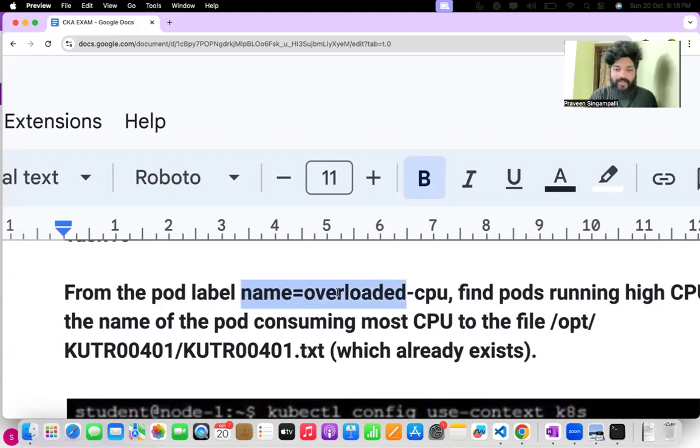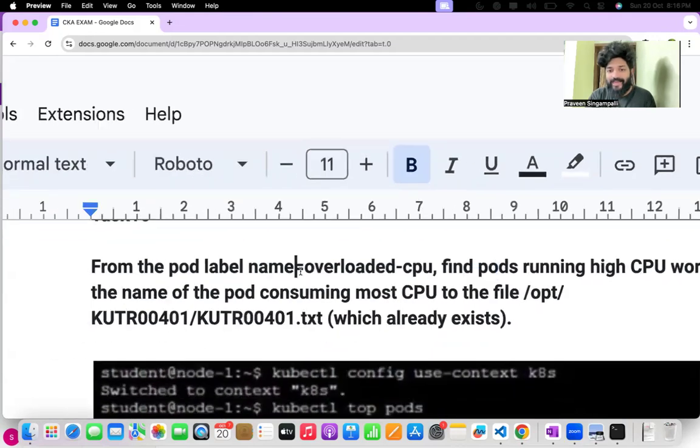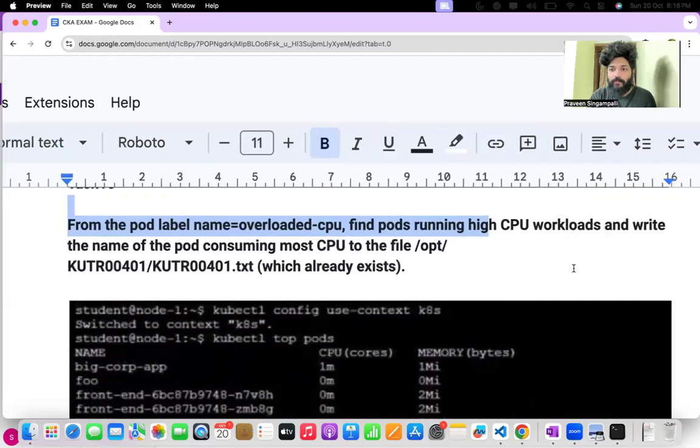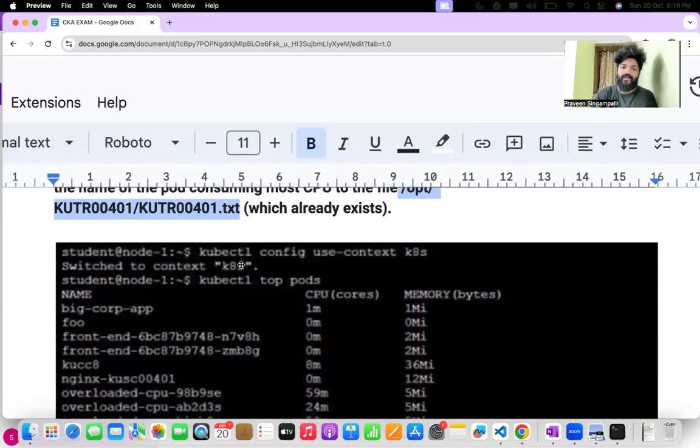Name of the pod with a label like overloaded CPU, find pod. So what does this say? From this label, find the pods running with high CPU workload and write the name of the pod consuming the most CPU from the system to this file. So what is the structure?